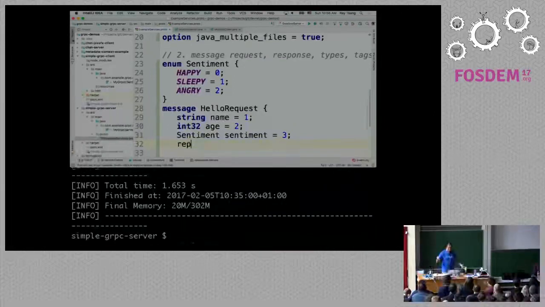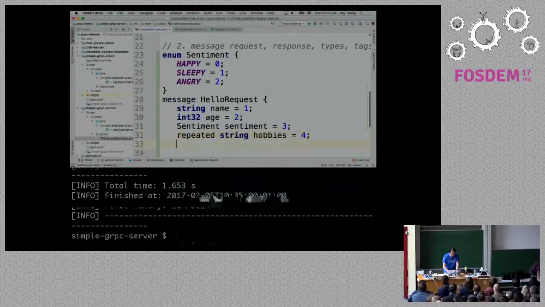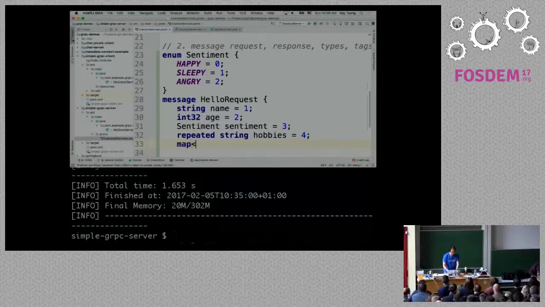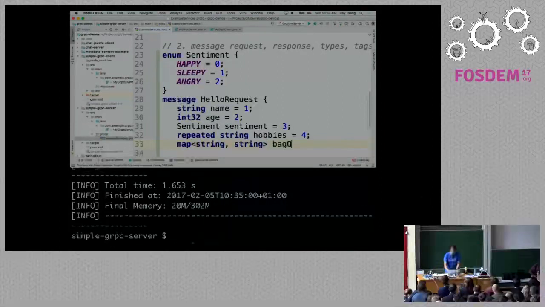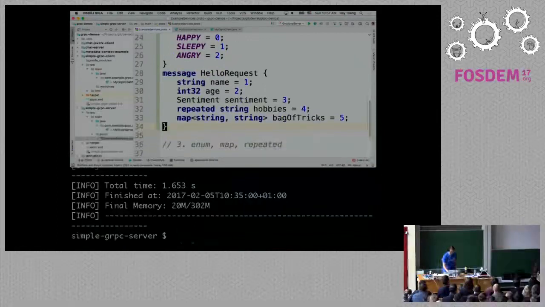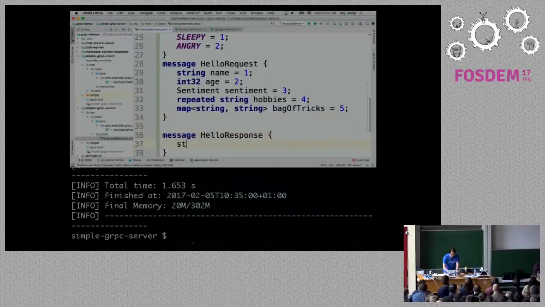If you need a list of things, you can use the keyword repeated string. I'm going to say hobbies is equal to 4, something like that. And you can also do strongly typed maps, or just hash tables. So I can say map, and I can strongly type the key and strongly type the value. And I'm going to say bag of tricks equals 5. Now live coding is definitely not my bag of tricks here. All right, so you can do all of those. Pretty straightforward. And I can do the same thing for the response.